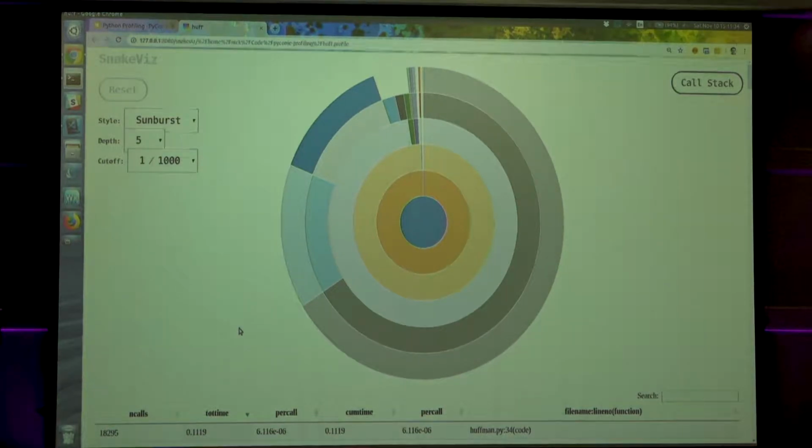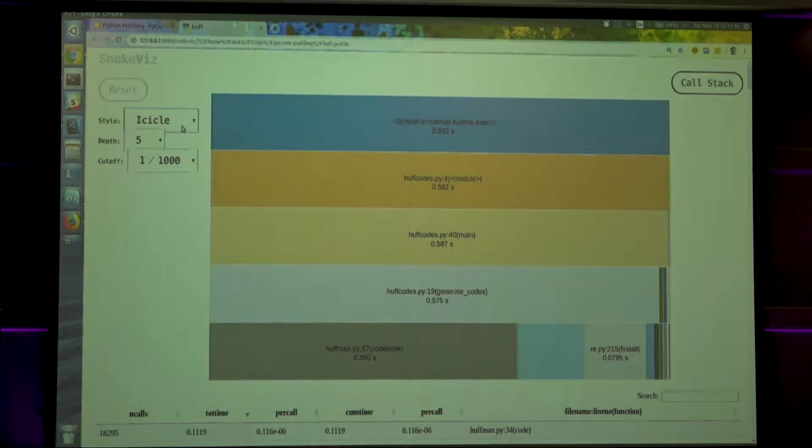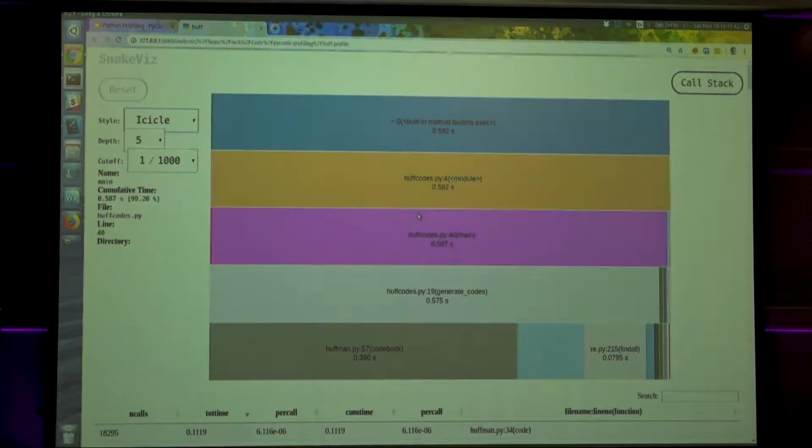What are we looking at here? At least to get acquainted. There's two different patterns here: icicle and sunburst. Icicle is sometimes a little bit easier to read. But here it's basically just going through the call stack deeper and deeper.